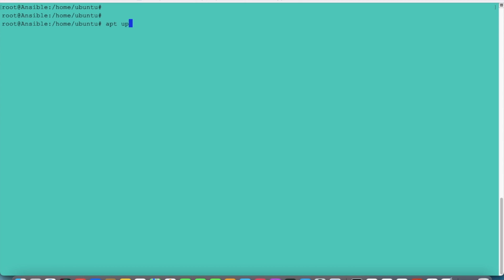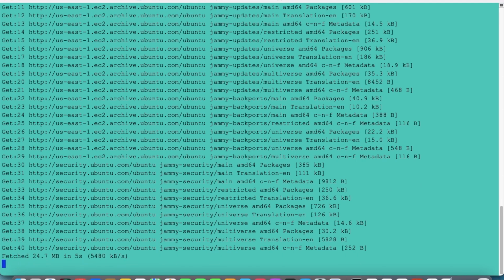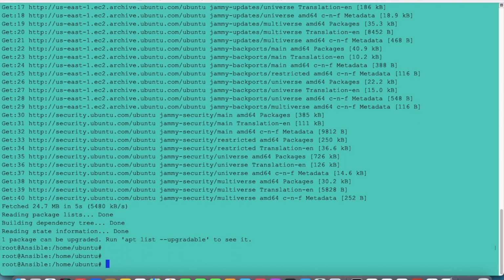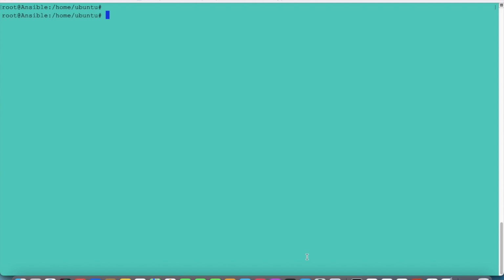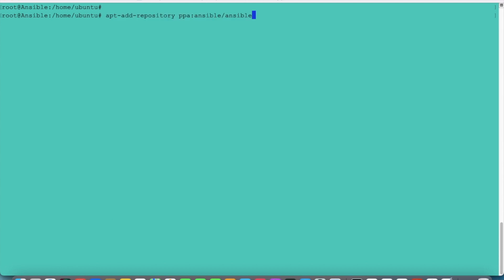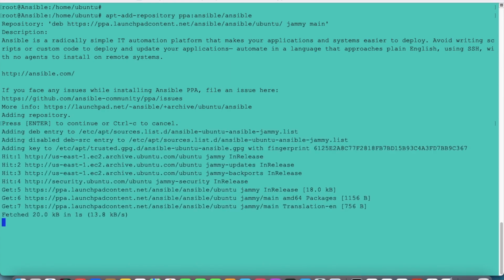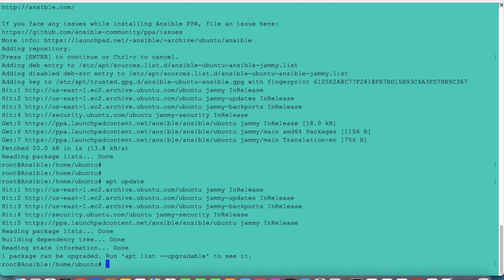apt update. It is updated now. Then we will first install the repository. I have written the command over here, the Ansible repository, and then we'll update it again. It is asking to press enter to continue or Control C to cancel. So we will press enter to continue because the repository is required for the Ansible server. Yeah, so let's update it again and then we'll install Ansible.